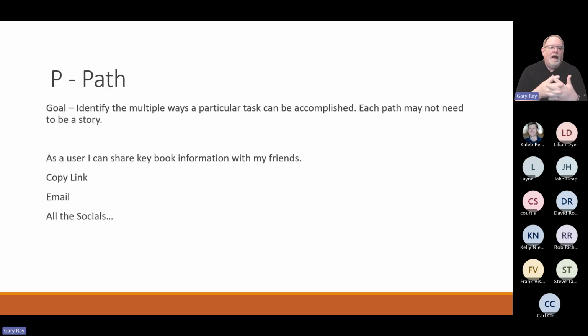So I have a story for, as a user, I can share key book information by using the copy link. And then I have, as a user, I can share key book information by clicking an email link. Or I can do it through all the socials. Each of those is a separate story. What you may find is that the team sits down and points. They say, okay, well, let's do the email one first, and because it's the first one, we're going to estimate that as 3 story points, for example, because we have to set up the framework. We have to set up the GUI widget, or however we need to do this in order to set up the connections. Another common example for this is if I'm setting up payment options for an e-commerce site.